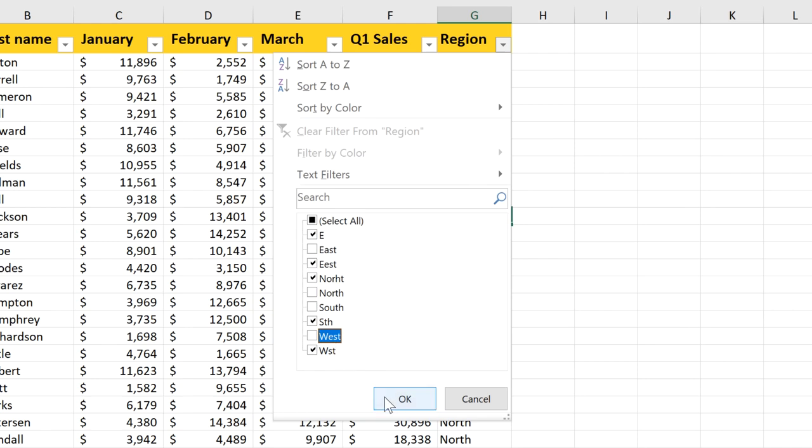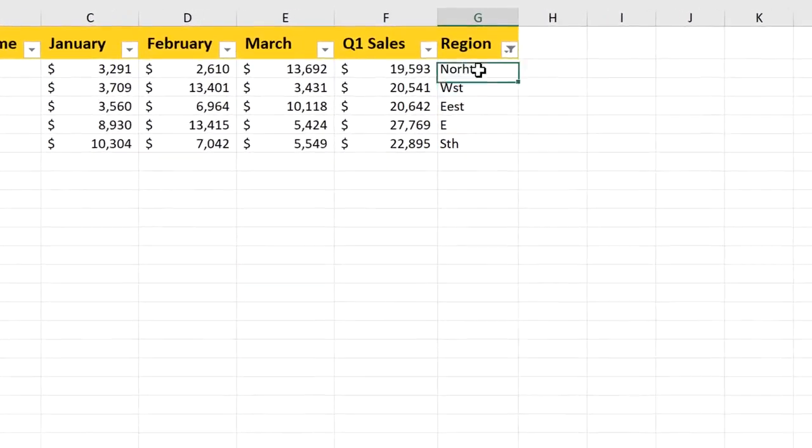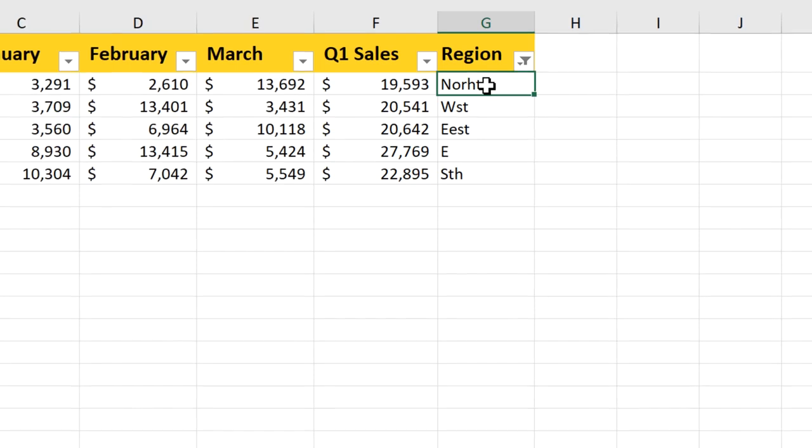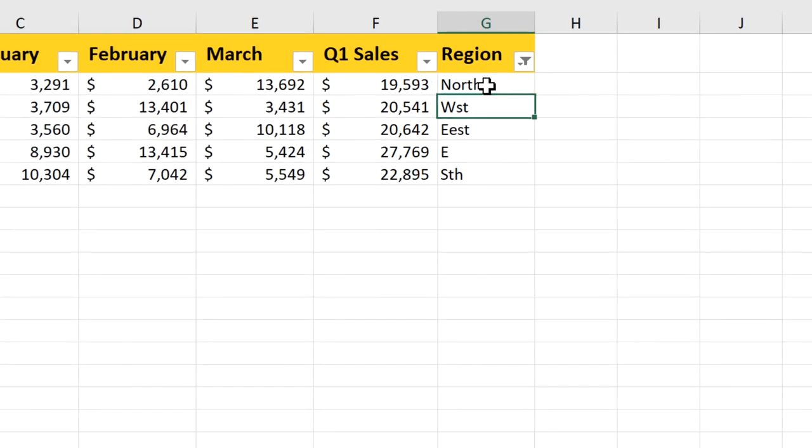Then click OK. And this filter has basically pulled all of those needles out of the haystack for us, and now we'll just need to manually fix each one.